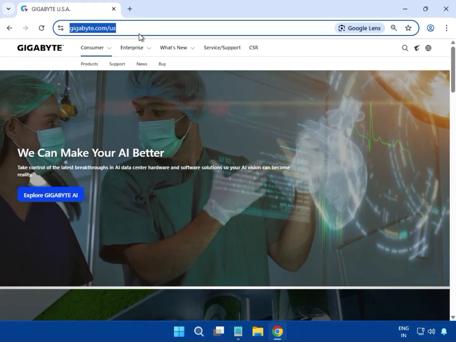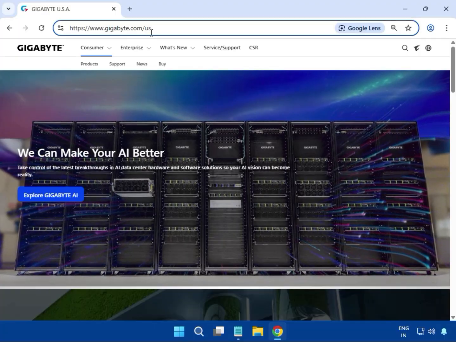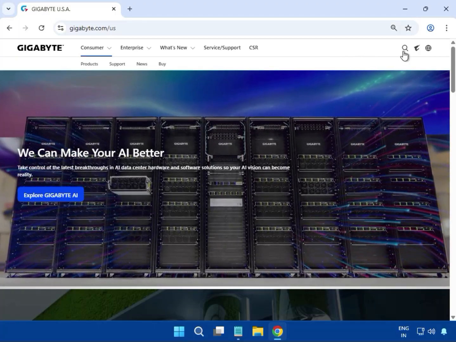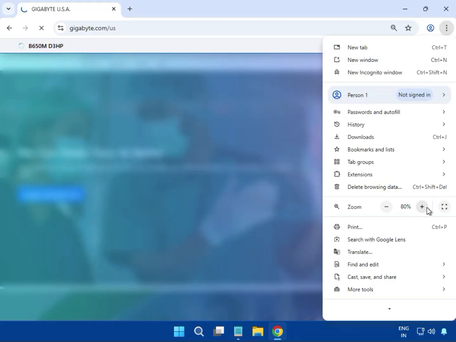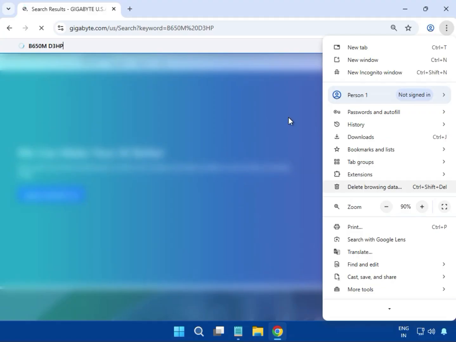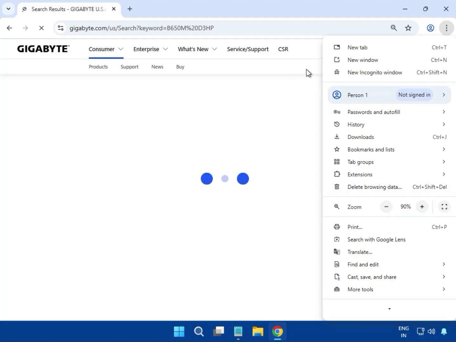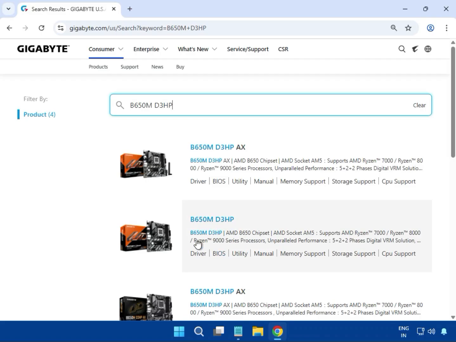So first you have to come on gigabyte.com and click on this search box, and after that you enter the model number for which you require the driver, and wait a few seconds to complete. So now you can see the motherboards showing, but click on the exact B650M D3HP, then click on that.